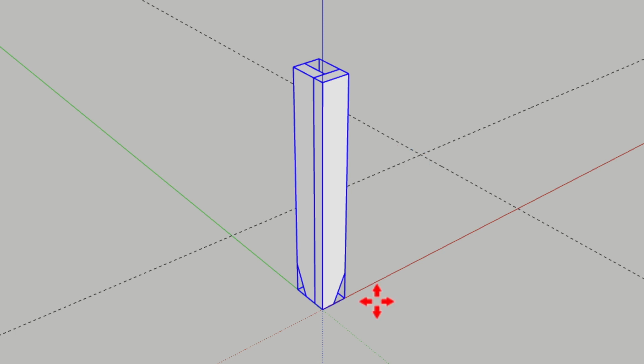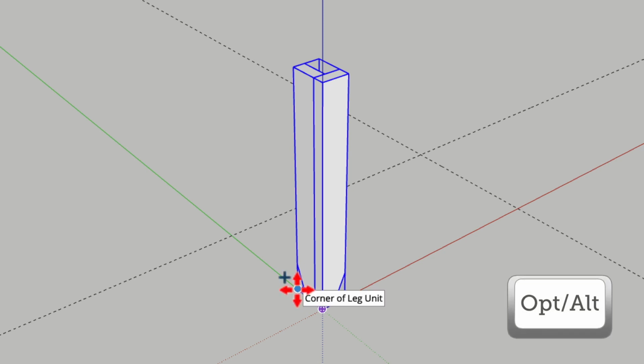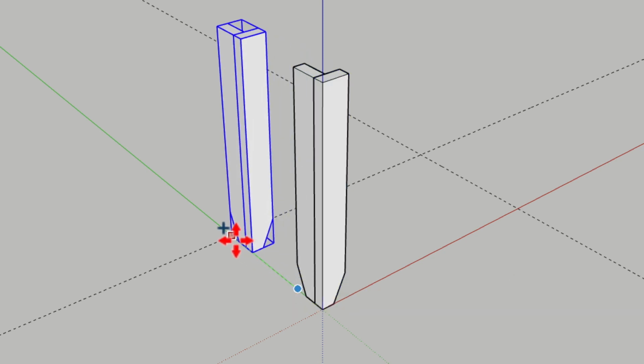So we're going to make a copy of this leg and move it back. We're in the move mode, so we pressed M. I'm hovering over this corner right here of the bounding box. I'm going to tap Option or Alt, click, and then move it back to the back corner.